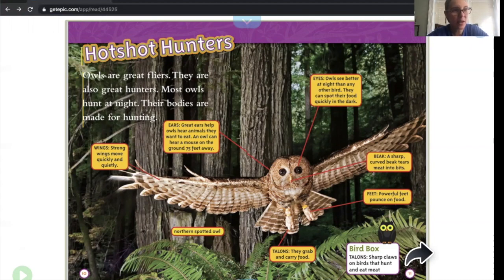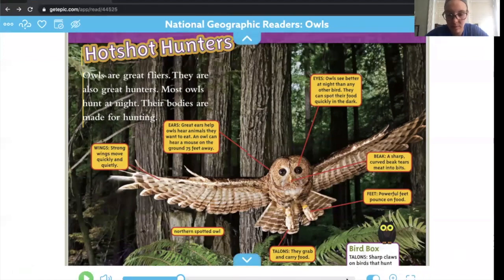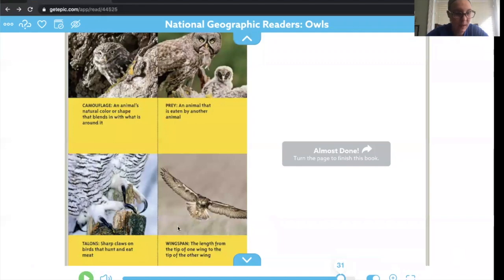I also noticed that this word is bold. What text feature helps us figure out tricky words? Great, the glossary. Let's look at the back of the book and see if we can find it. Ah, there it is. Talons, sharp claws on birds that hunt and eat meat. All these text features really help me learn a lot more about owls.